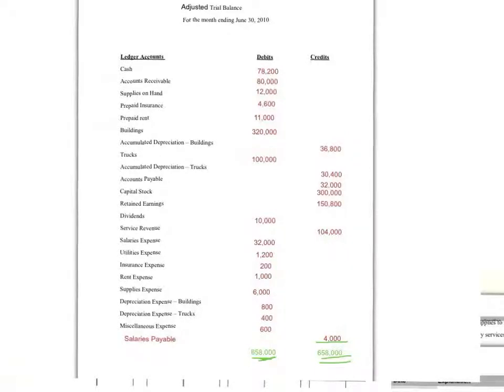Here we have Lopez's adjusted trial balance, the trial balance after adjustments have been made. And you can see that the debits equal the credits. So now we're able to proceed to prepare the financial statements. And we start always with the income statement.